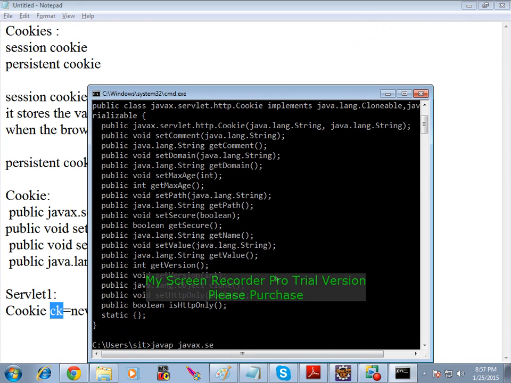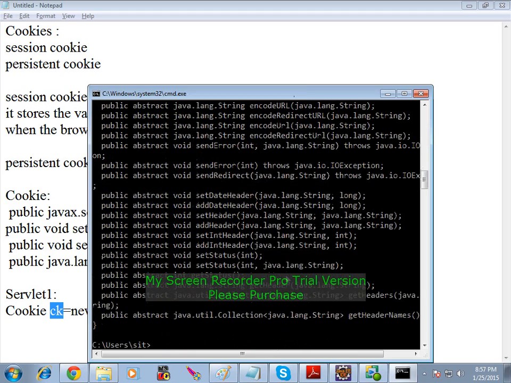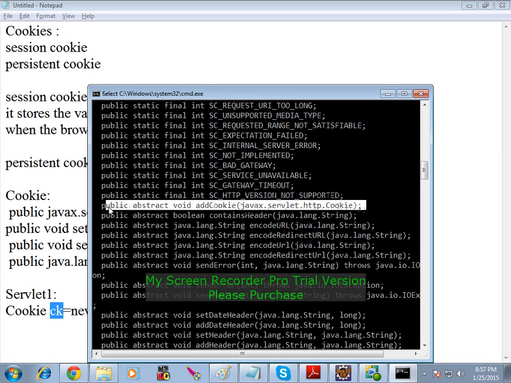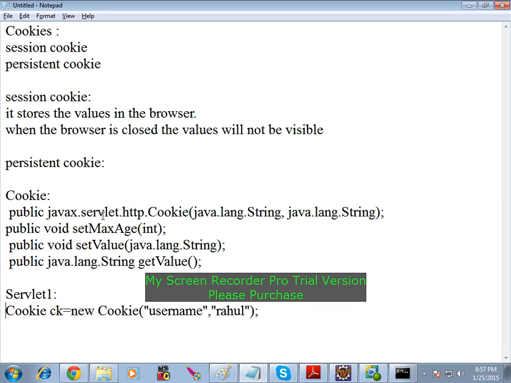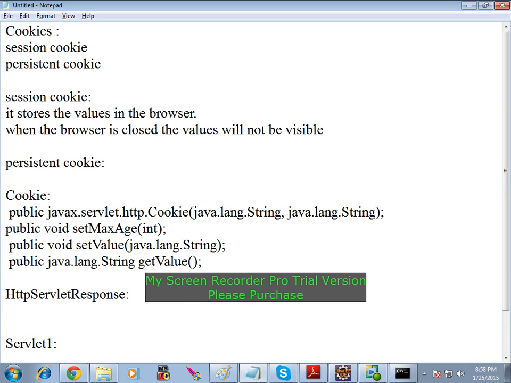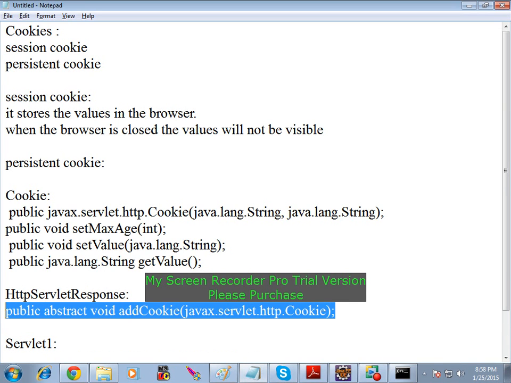say, javap javax.servlet.http.HttpServletResponse. We are having a method in that. What is that method? addCookie. So here what you can consider, we are having an HttpServletResponse in which addCookie is present, right?